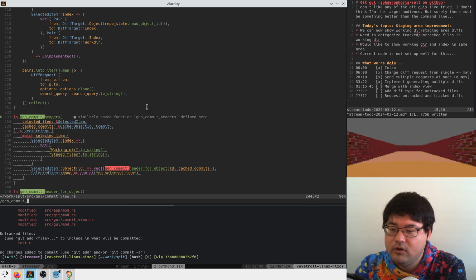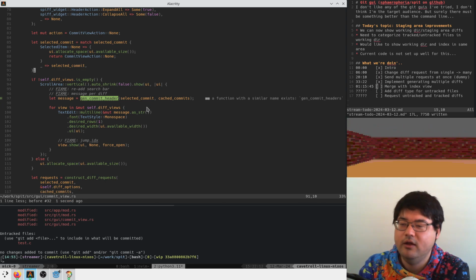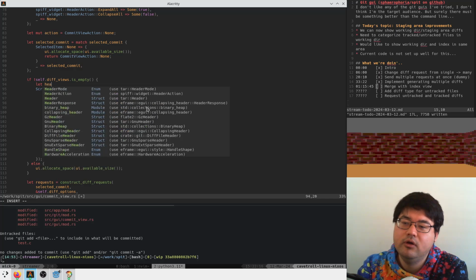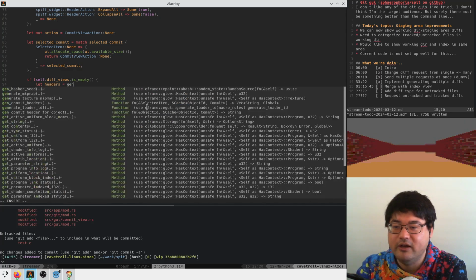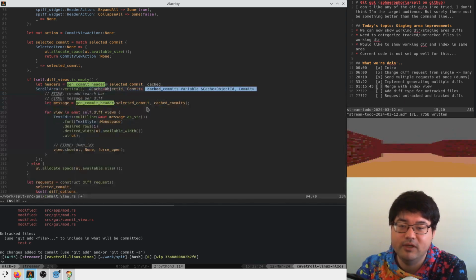Okay. So now, before we were generating a single header and looking at the message, and now we're going to say let messages, or call them headers maybe, is equal to, what the heck? What did I just do? Gen commit headers for the selected commit and the cached commits. Okay.